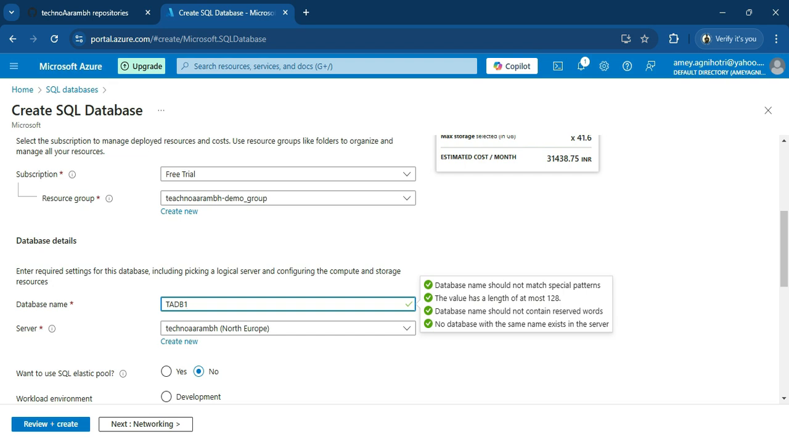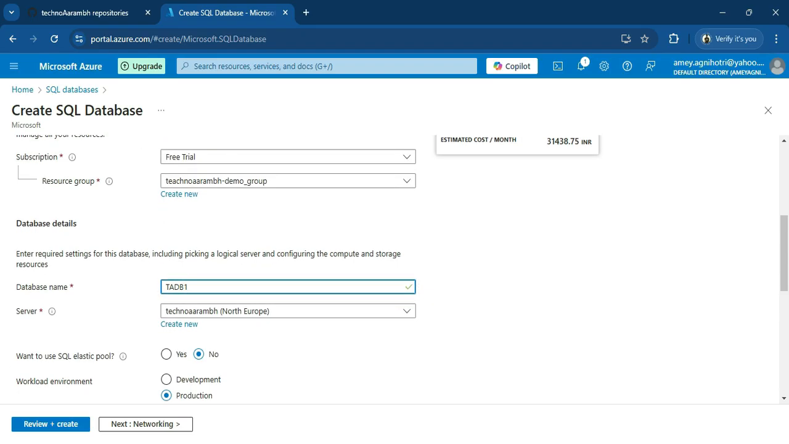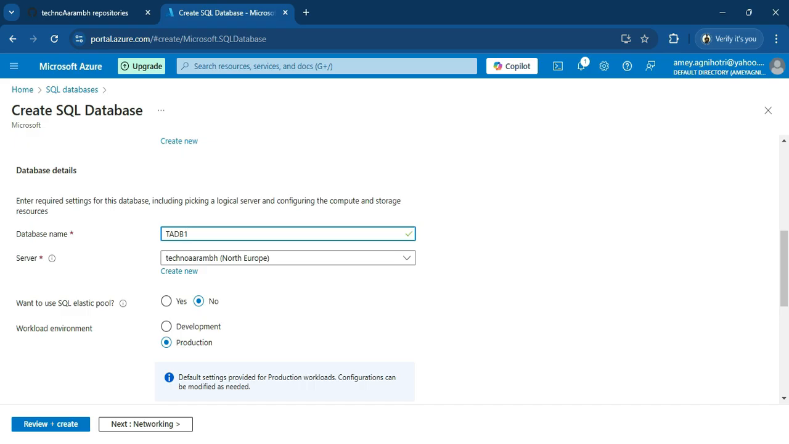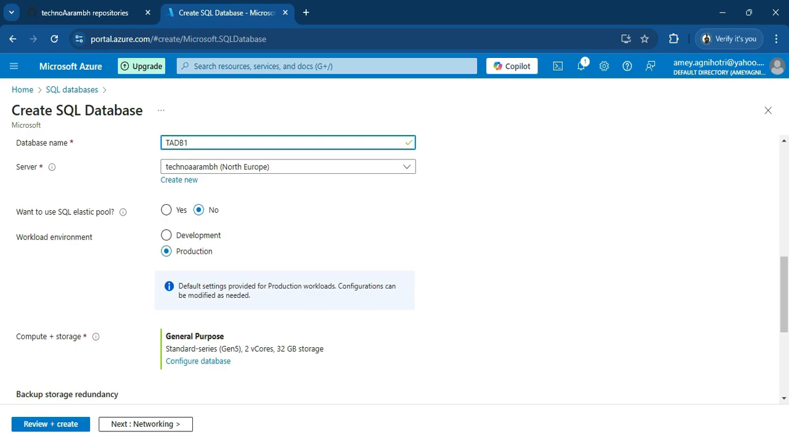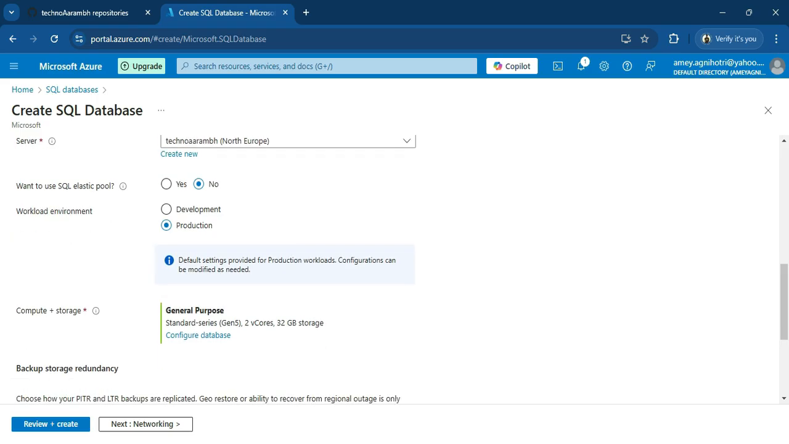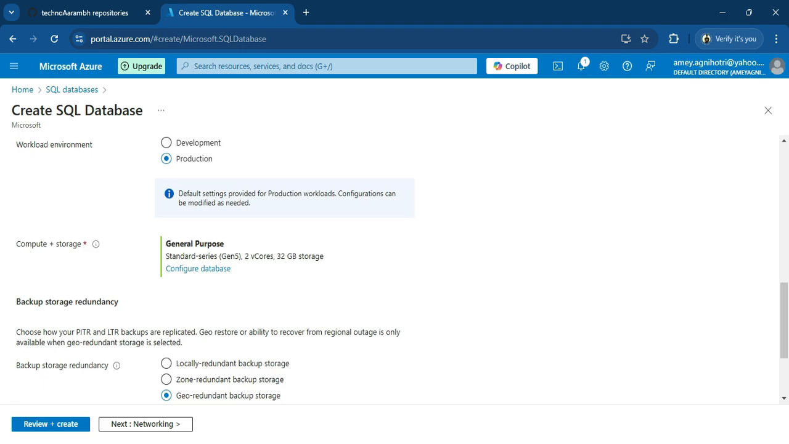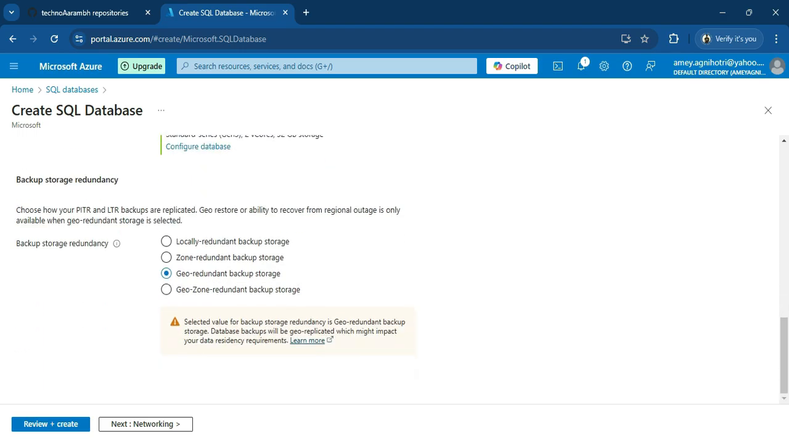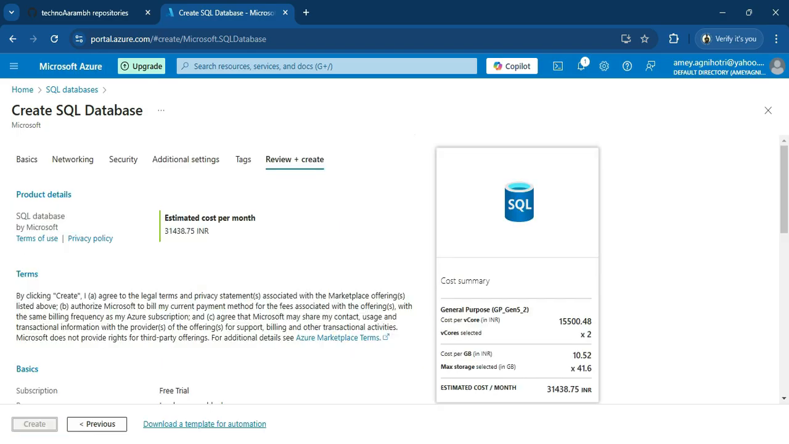Otherwise it will show an error message, and then accordingly we need to update the database name. Then let's go to this Azure. I will keep most of the settings as default because we are using this free subscription, but you can update this as per the requirement. You can upgrade it if you require. And then let's click on this review and create button.